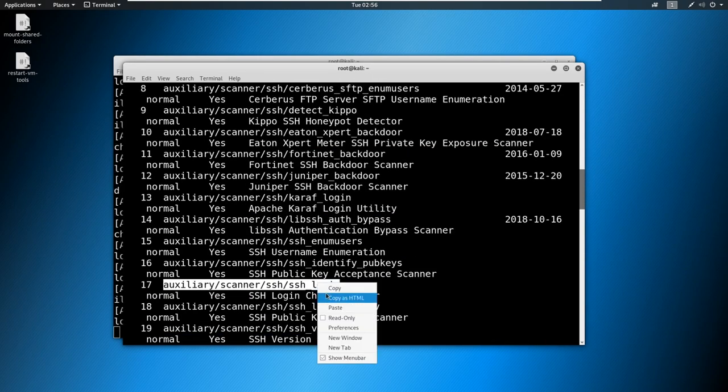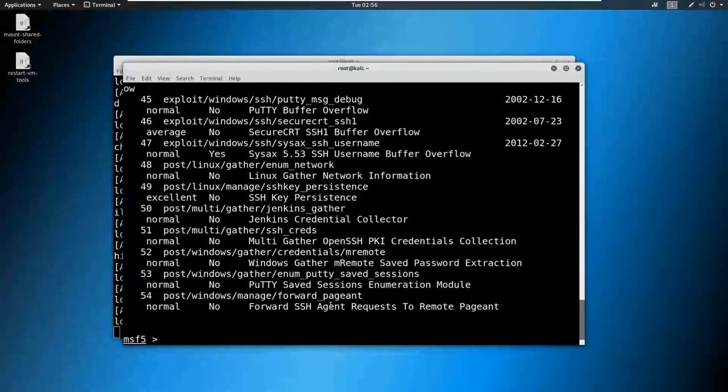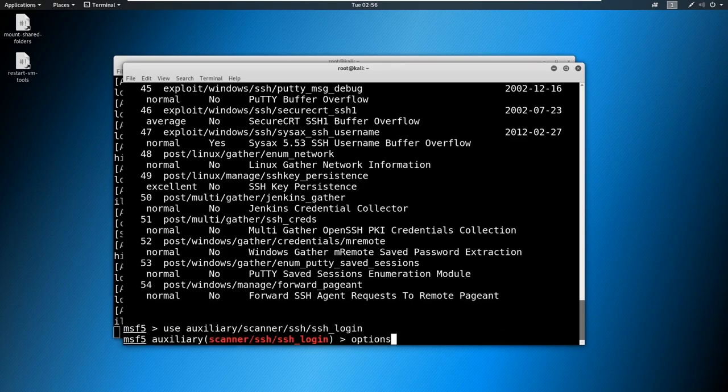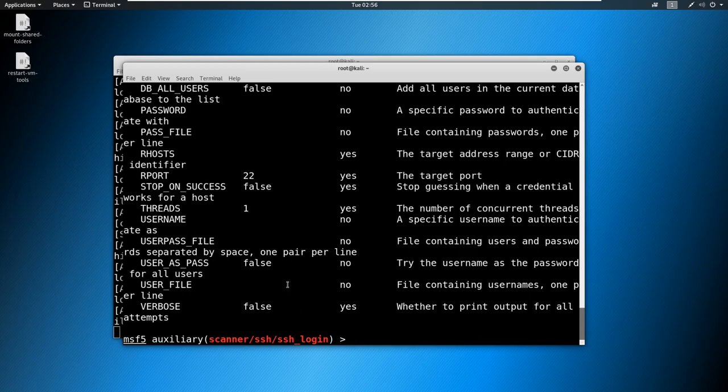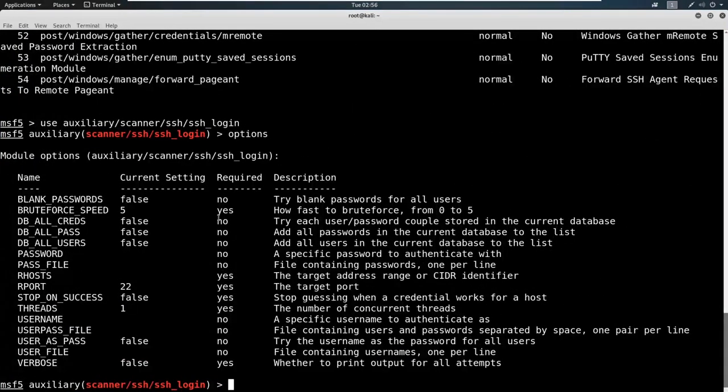So let's go ahead and take this SSH login, and we're gonna go ahead and say use, options. And now we have kind of our brute force options here. Let me make this a little bigger so it's prettier. So we've got a brute force speed from 0 to 5, 5 being the fastest. Try blank passwords, no, no, no. We can set a hard password and we could set a hard username. We could set a user and password file, a user pass, user as password file. Again, we can have a password file as well. So we have a lot of different options here that we can utilize.